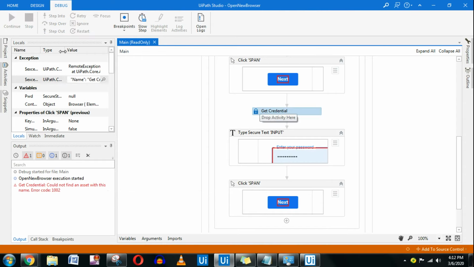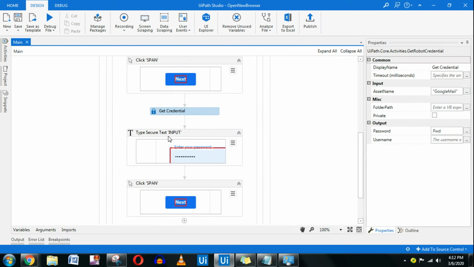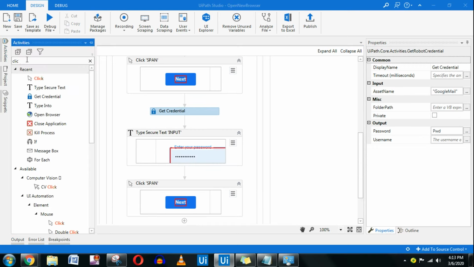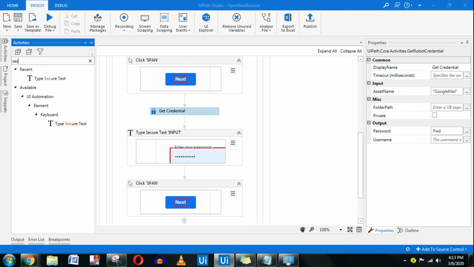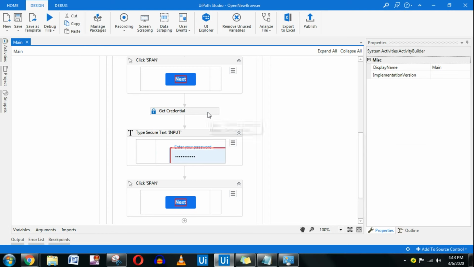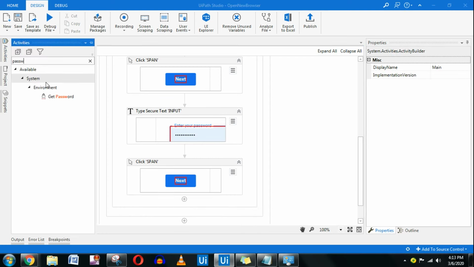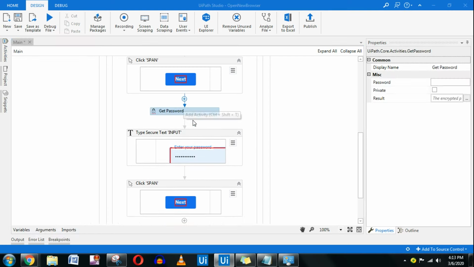What is happening is that this get credential activity is of Orchestrator. This is an Orchestrator activity which will use the asset name. So for that you have another activity. I had the doubt initially, so let me try that. Password, get password, let me try this. I'll use this activity instead. Get password result encrypt. Okay, no, this is not the activity.